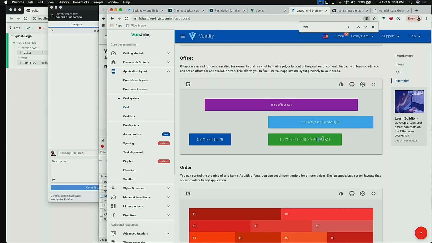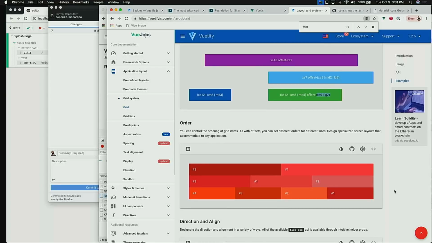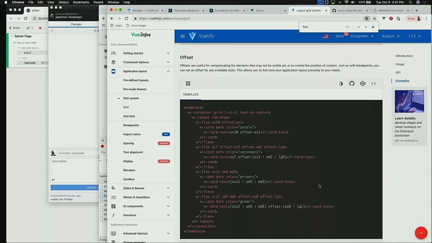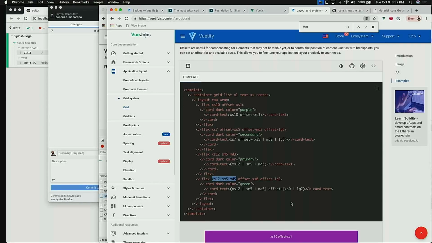Wait, what are these? Are these real? Holy cow. Oh no, they're not real. He's just showing you what he's got in here. Oh, okay. Crazy grid. Okay.